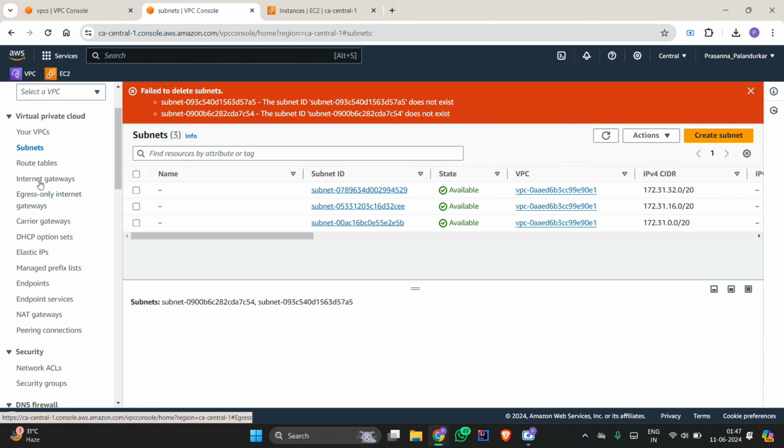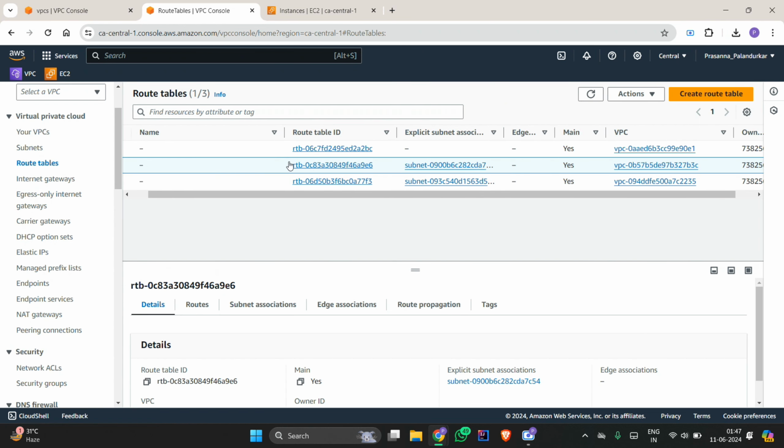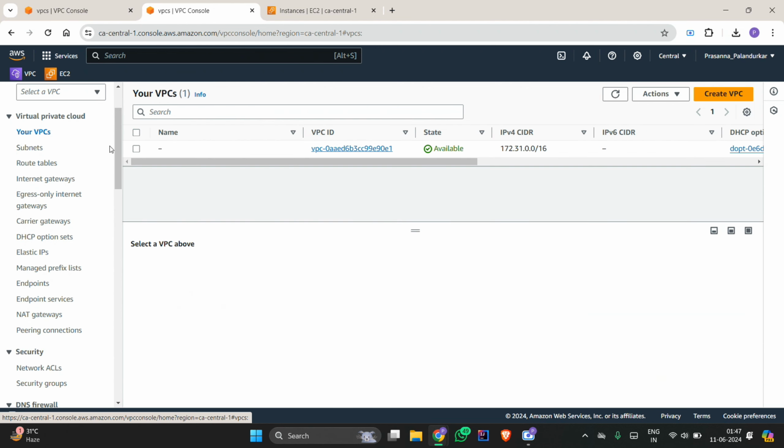We'll go to internet gateway. It's been deleted. Route table. You can see there's no route table, so it has also been deleted because the VPC has been deleted. That is how you can understand how the VPC works.